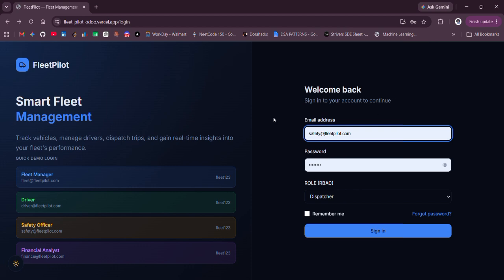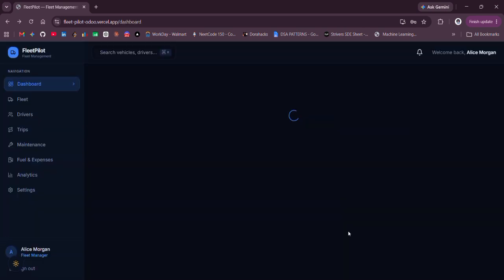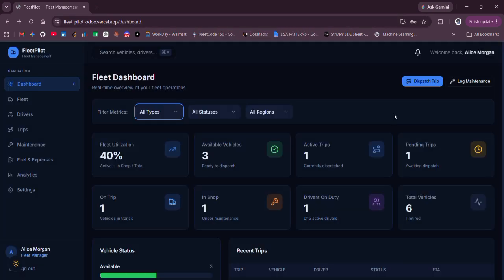It all starts here, role-based login: fleet manager, driver, safety officer, and financial analyst. Each role sees a different version of the app. I'm logging in as Alice, our fleet manager. This is the dashboard, the first thing Alice sees every morning.